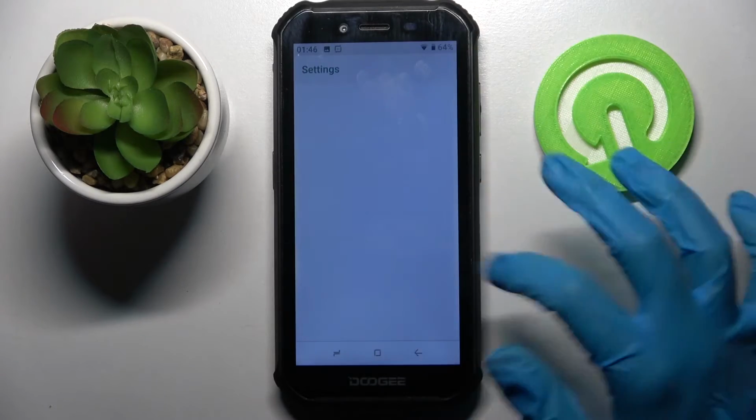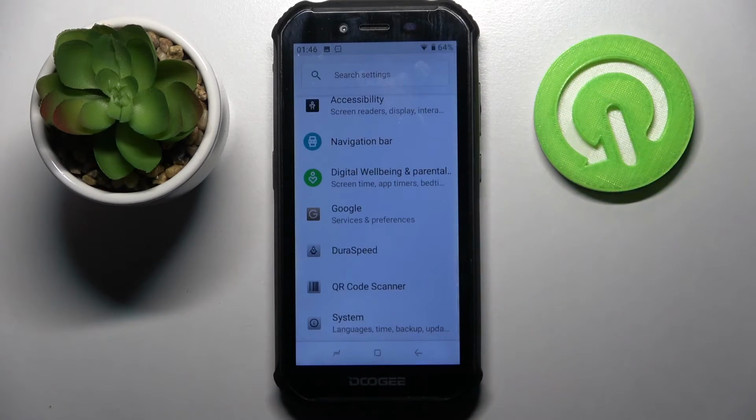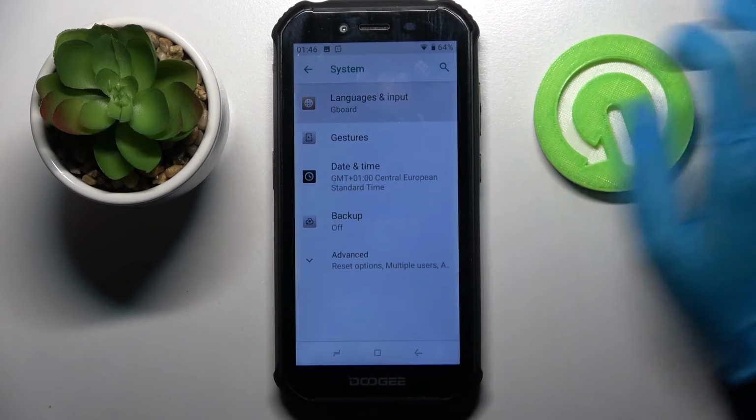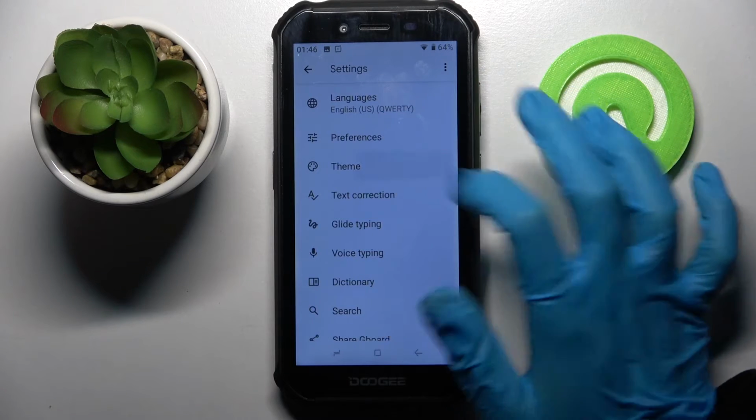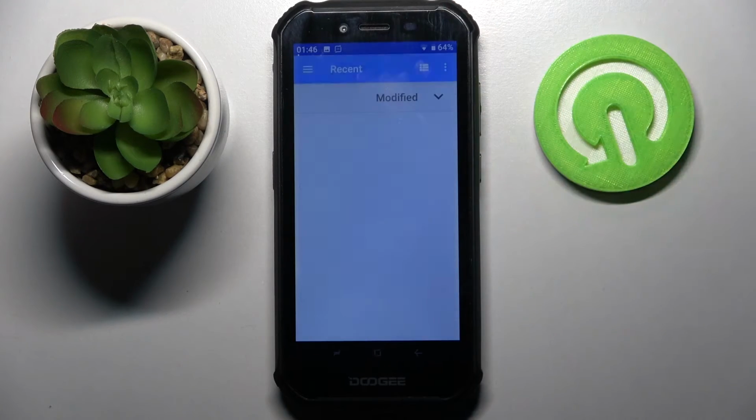Firstly, go into settings and scroll all the way down right away. Then tap on System, Languages and Input, Virtual Keyboard, and finally Keyboard. Over here you need to choose theme and click on this plus sign under My Themes.